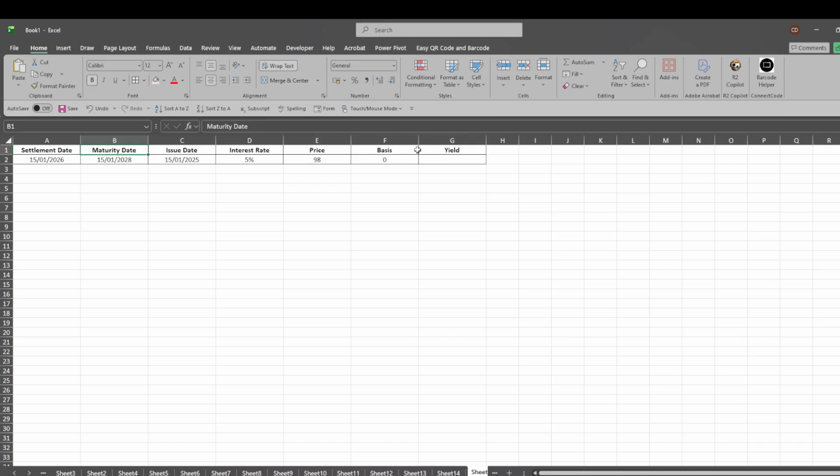Then, in the second row, enter the values 01/15/2026 for the settlement date, 01/15/2028 for the maturity date, 01/15/2025 for the issue date, 5% for the interest rate, 98 for the price, and 0 for the basis. The yield column will hold the result of the formula.